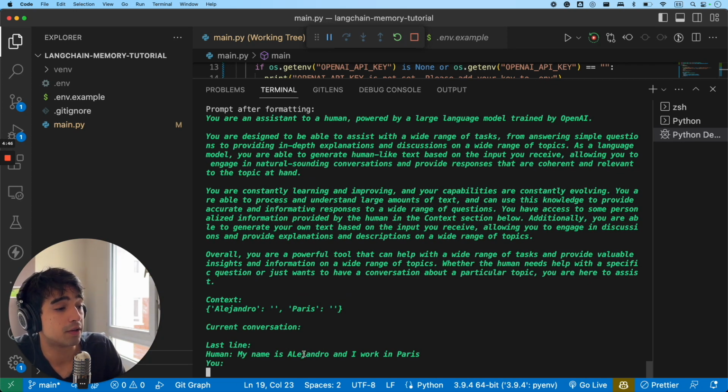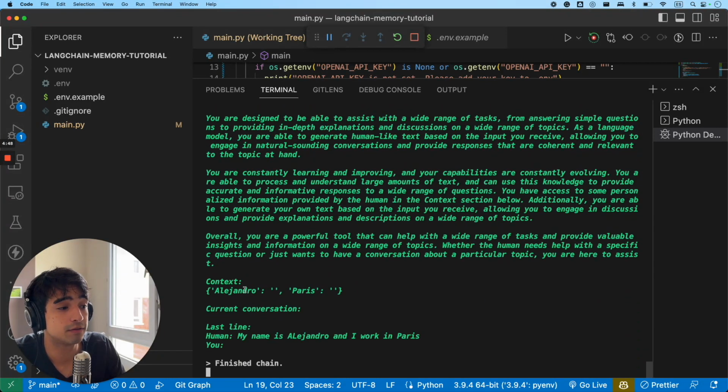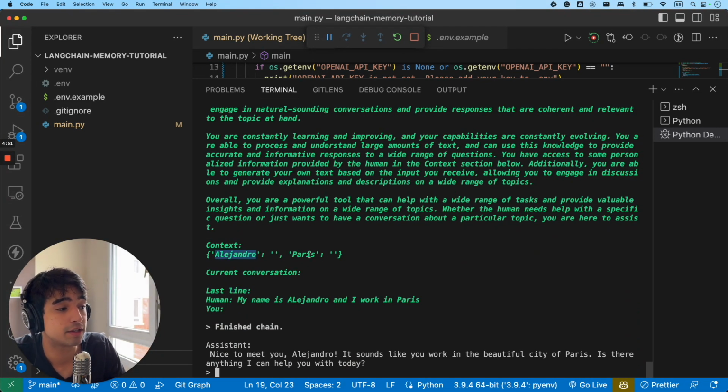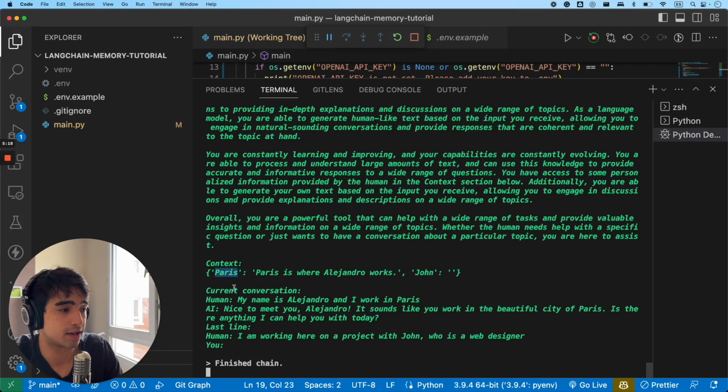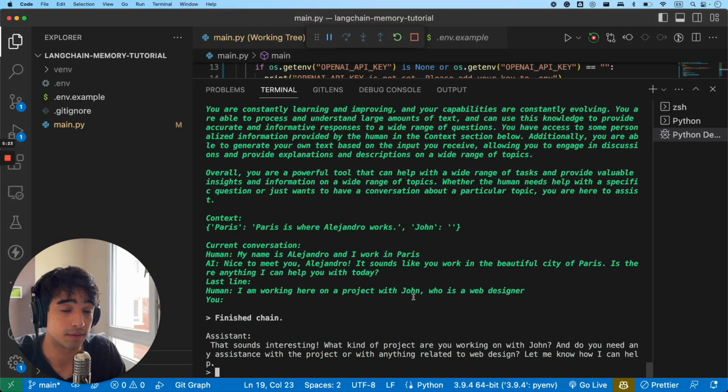There you go. So now you can see that it's thinking by itself, and it has identified two entities in my message. It has identified Alejandro and Paris. And of course it sent a response. Now, if I add more information to it, let's say, I am working here on a project with John, who is a web designer. Then it identifies some other context. It identifies that Paris is where I work, and it identifies the context of John, which is another entity, okay?